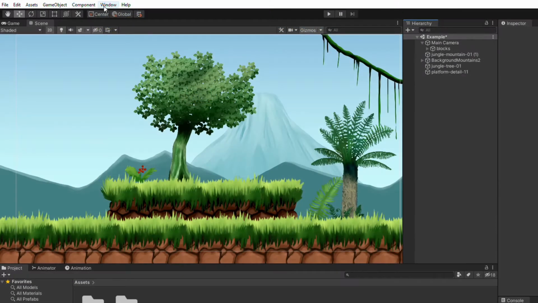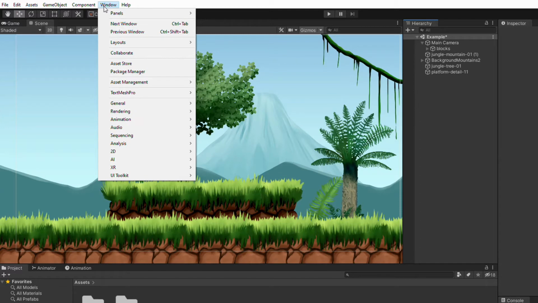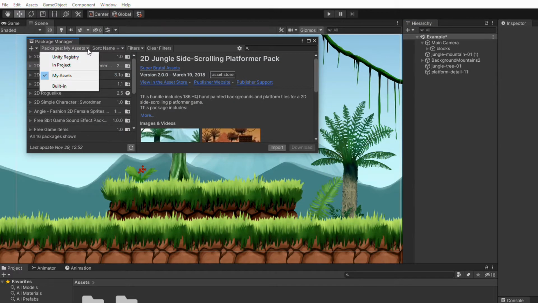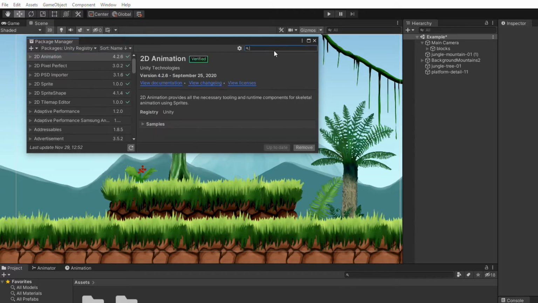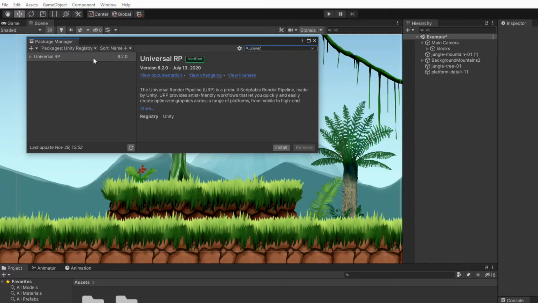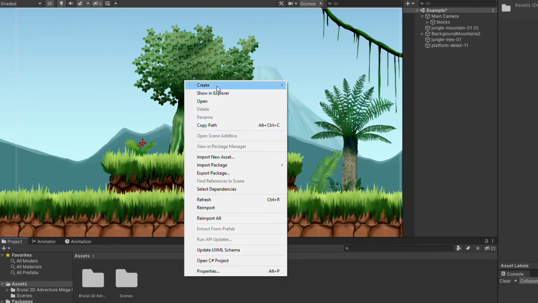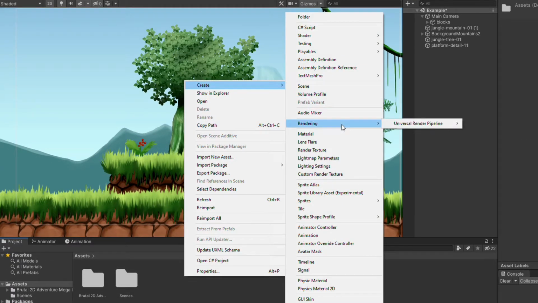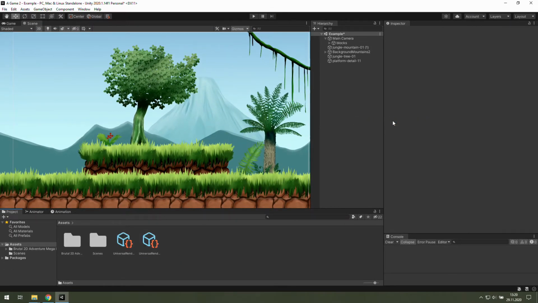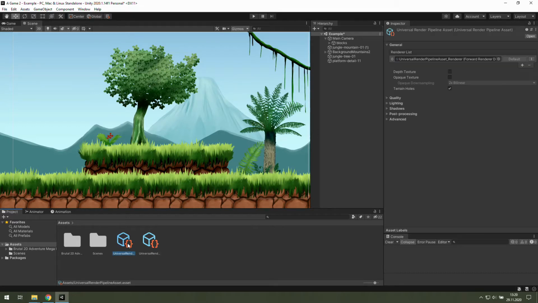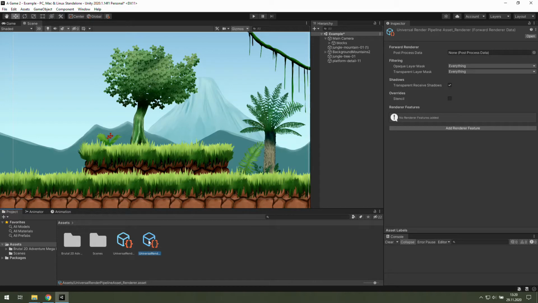In Unity, go to Window tab and open Package Manager. Switch to Unity Registry and search for Universal RP. Then create new rendering, universal render pipeline asset. You will see two new game objects. The first one is named pipeline asset, and the second one is pipeline asset renderer.